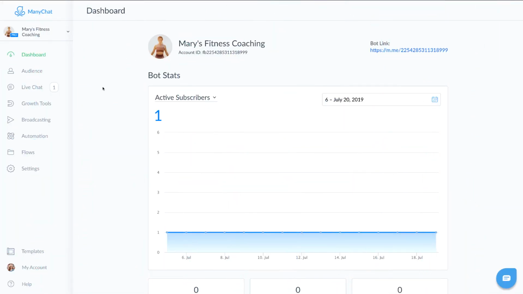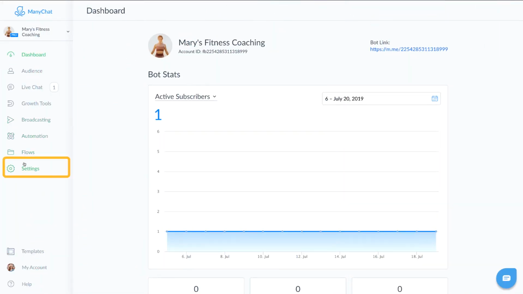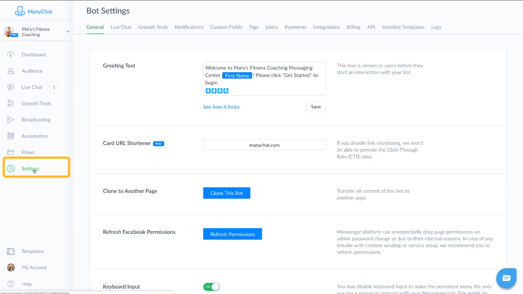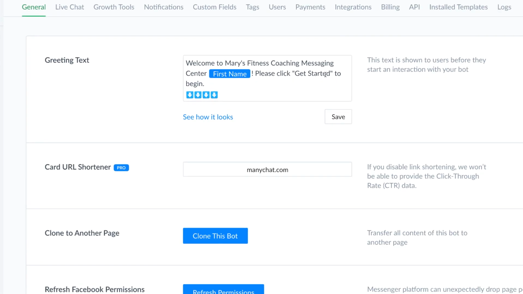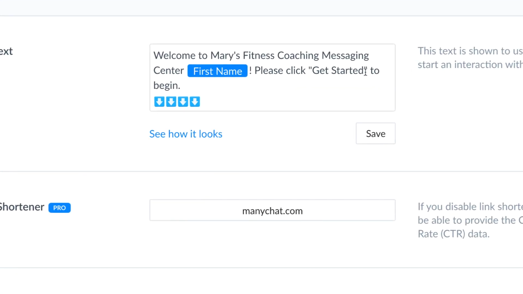From your Manychat dashboard, go ahead on the left-hand side menu and click on Settings. From here, you're going to see right away a greeting text box. This is where you're going to type out your greeting text. Now remember, you only have 160 characters allotted here.